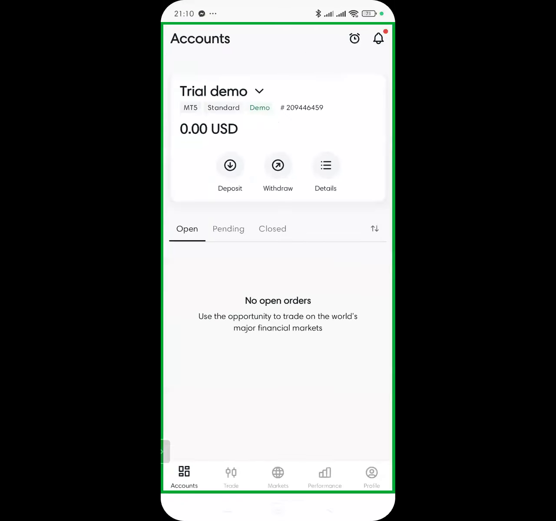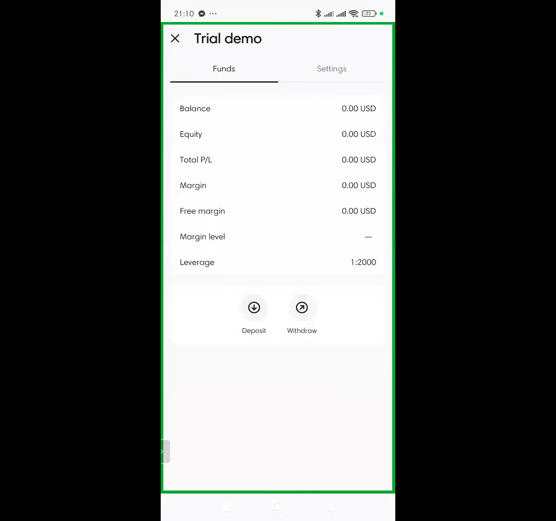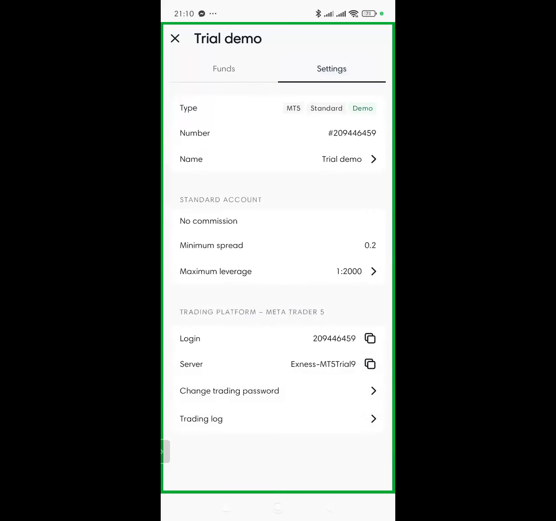Okay, so on these three buttons here, under your trial demo, you're going to see the details of your trial demo account because you are going to link this trial demo account to MT5. And then you click on settings. Under settings, at the bottom here, you see the login details for MT5 because we are going to MT5 now. You see the login detail, 209446459. You copy it, and then you see the server.